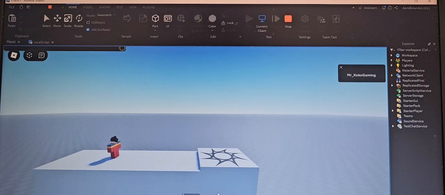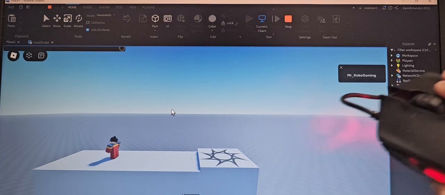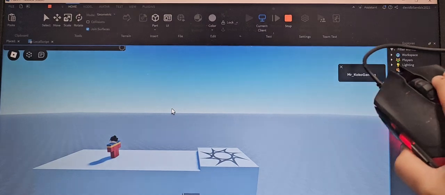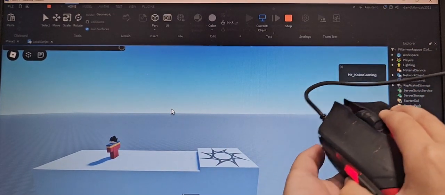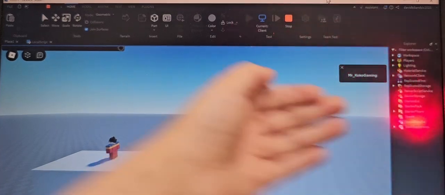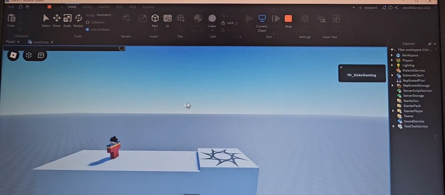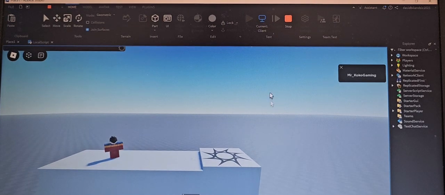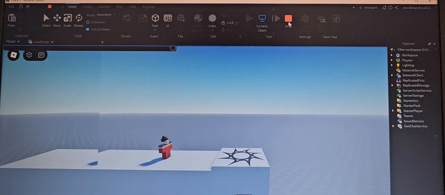Now if I try to move my camera, watch this. I can't. I'm trying, you can hear the mouse. I'm going to show the mouse on screen, and now I'll click this. And look, it's moving, but I can't spin it. So, I hope you can see that. And yeah, that's how to make the 2D camera.